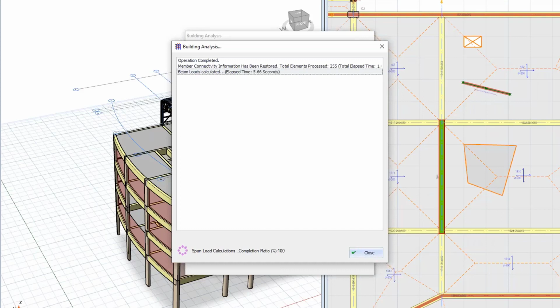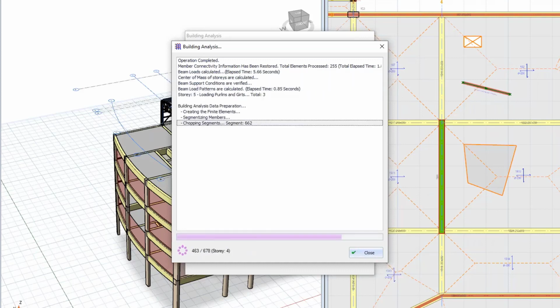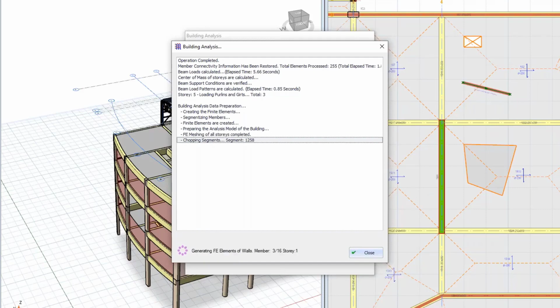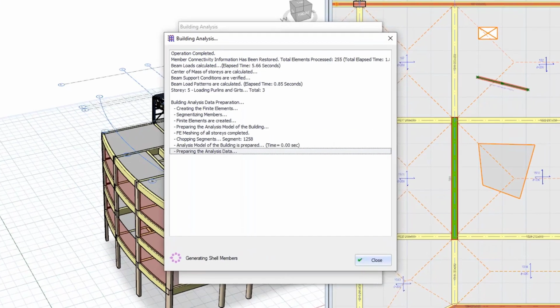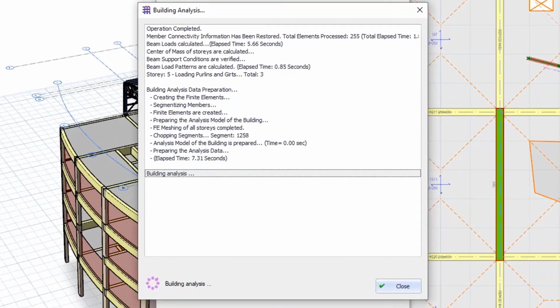You can see here it's just moving through and running the analysis process. It's preparing the data, and this uses a sparse solver, so it's very fast and it's been streamlined for doing building analysis and design. The data is prepared, and it's now running the analysis. If you just give it a few seconds, this will be done.